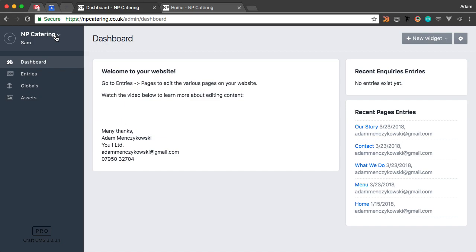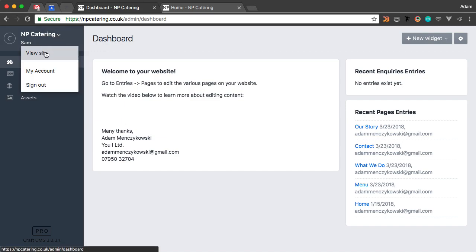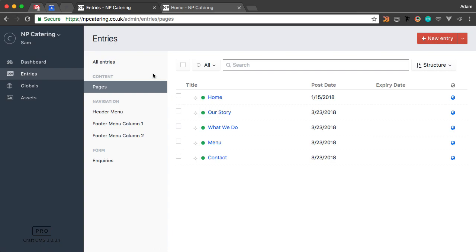So I'm logged in as you, Sam, and as you can see you can change your account details or sign out. But let's head over to entries. And as you'll see here on the sidebar, we've got pages, we've got our navigation, and then we've got inquiries from the form. So generally what you'll mostly be doing is here in pages. And as you can see, there's a list of pages that we have so far, which you can add to. And if you wanted to add to a page, you could do that right there. Just click a new entry. For the moment though, let's have a look at some of these home pages.